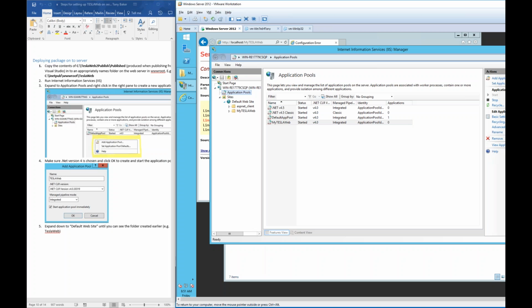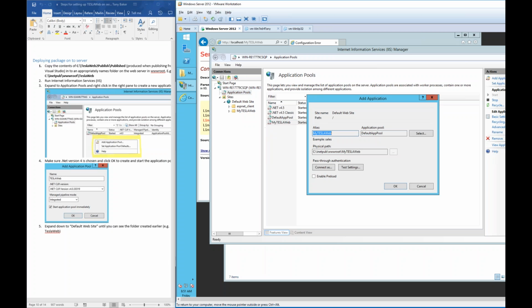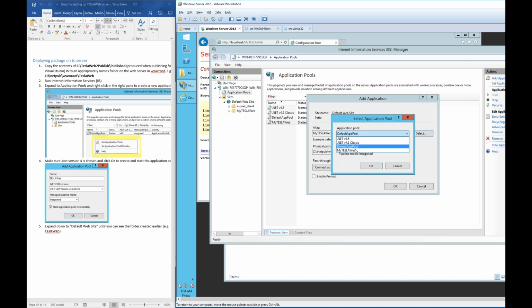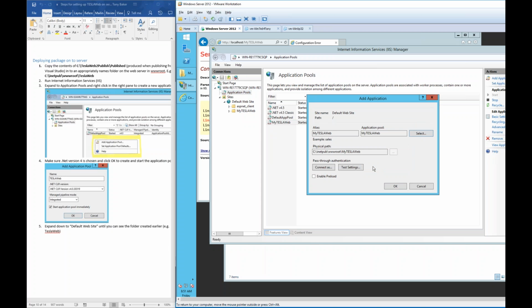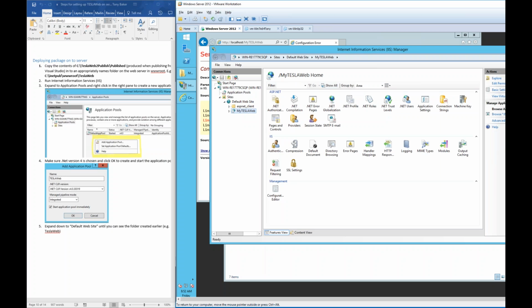If we browse down here, we'll see the folder that we created before. And you guys probably know this: you right-click, convert to application. Now you want to select the application pool you just created. Okay, there we go.